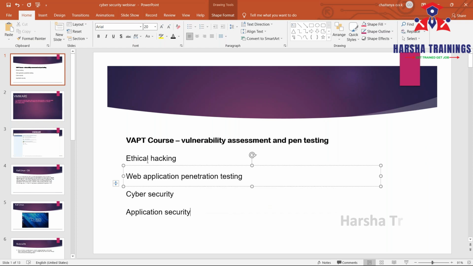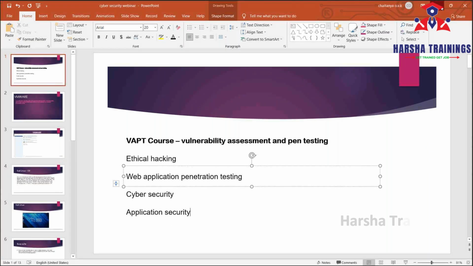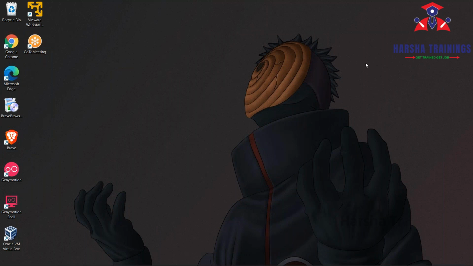So now we will be talking about what tools we will be using, and then we will talk about our course and our syllabus. First, I will list out the tools, and then I will go ahead with each and every tool. Take notepad.